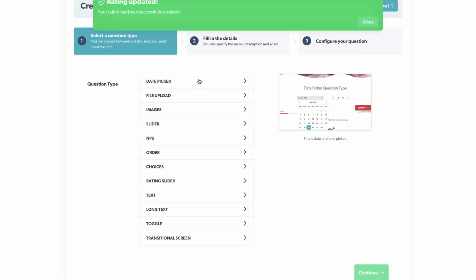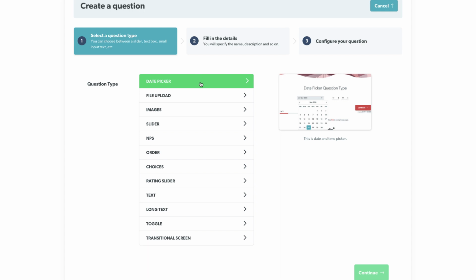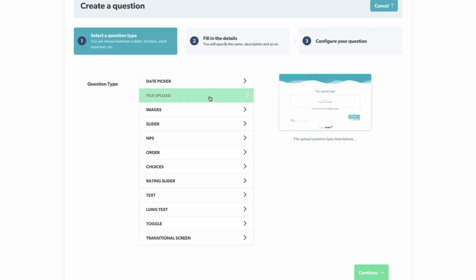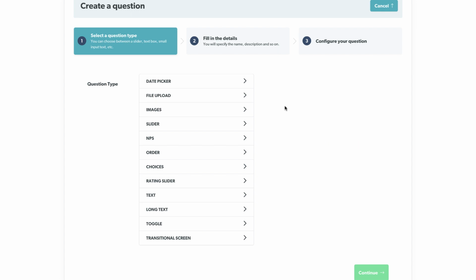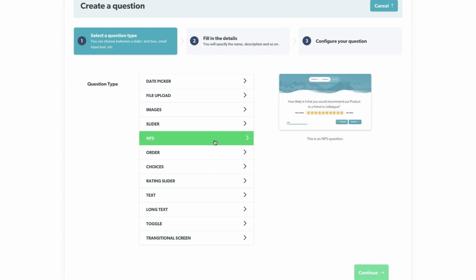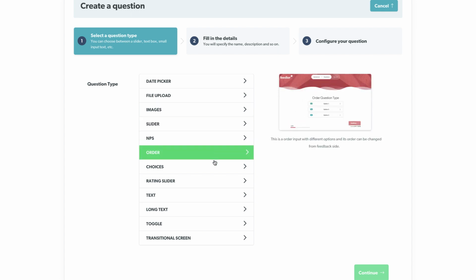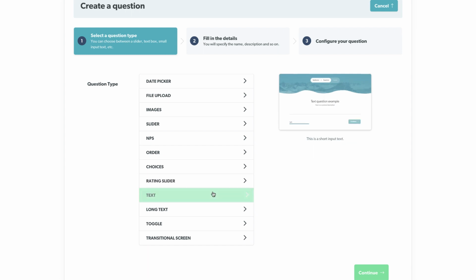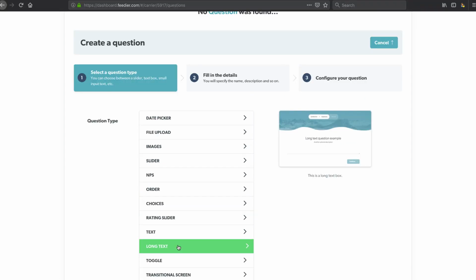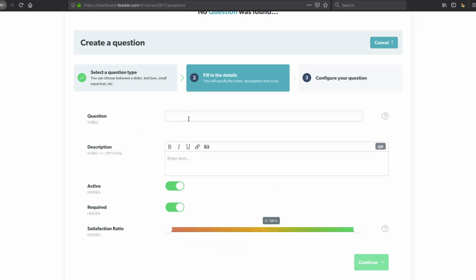Question. So in the question, they've got lots of different types. I can have them select dates, upload files, select from images. You can kind of see as I hover here, I could do NPS scores, lots of different survey types. So anything you can imagine. I'm just going to do a long text because I'm going to ask them a simple question. What do you like about HubSpot CRM?